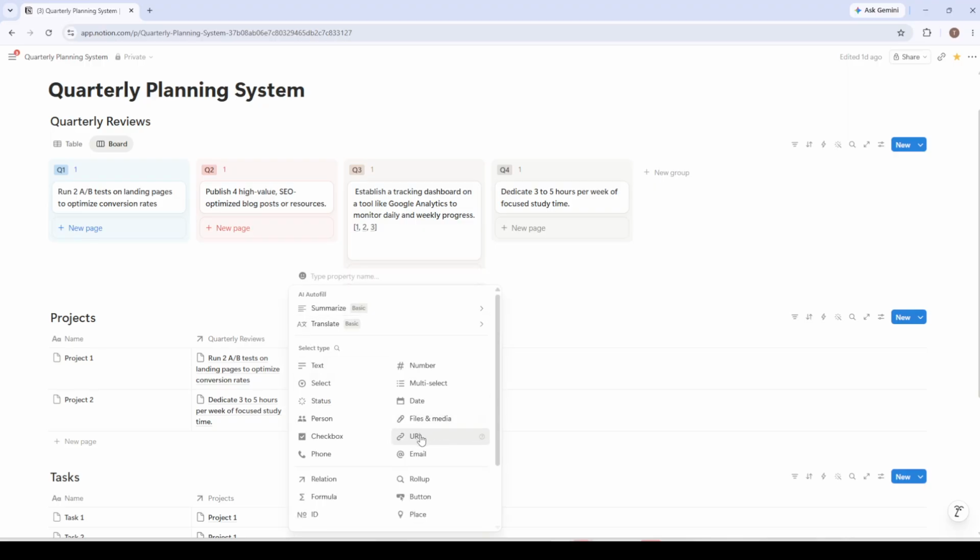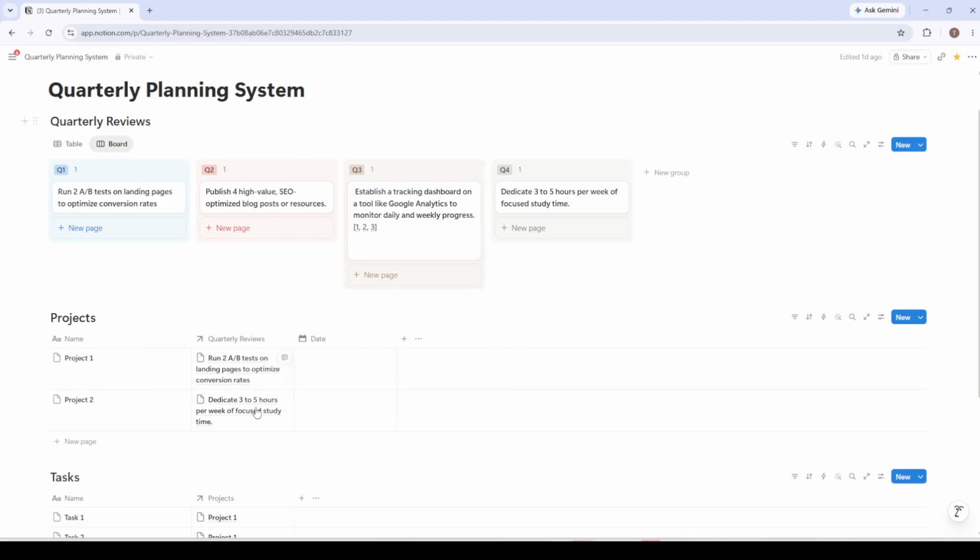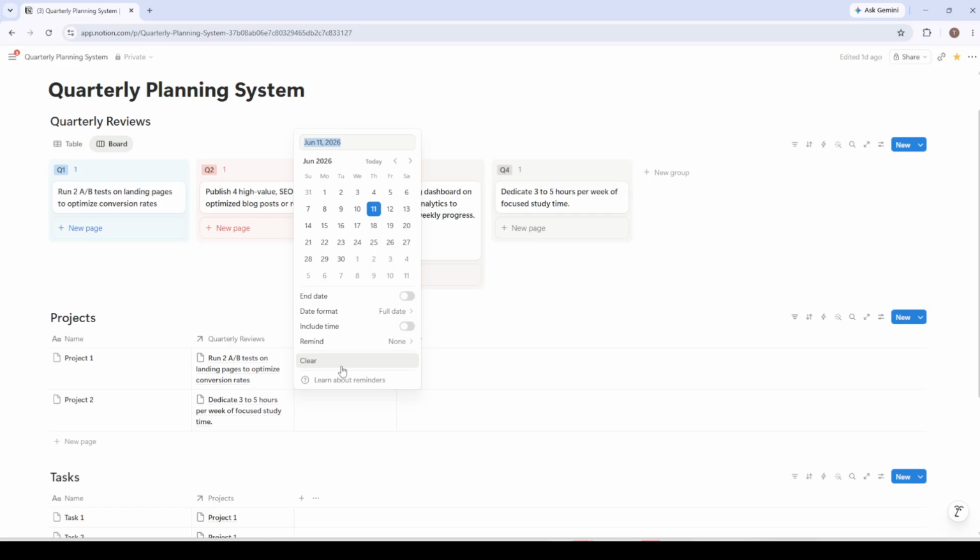By linking a project, say, launch new email campaign, to a goal like increase monthly recurring revenue by 20%, you instantly see how every project contributes to a measurable outcome. This connection also makes your quarterly reviews infinitely easier because you can filter by goal and see exactly which projects are driving progress and which ones are just busy work.